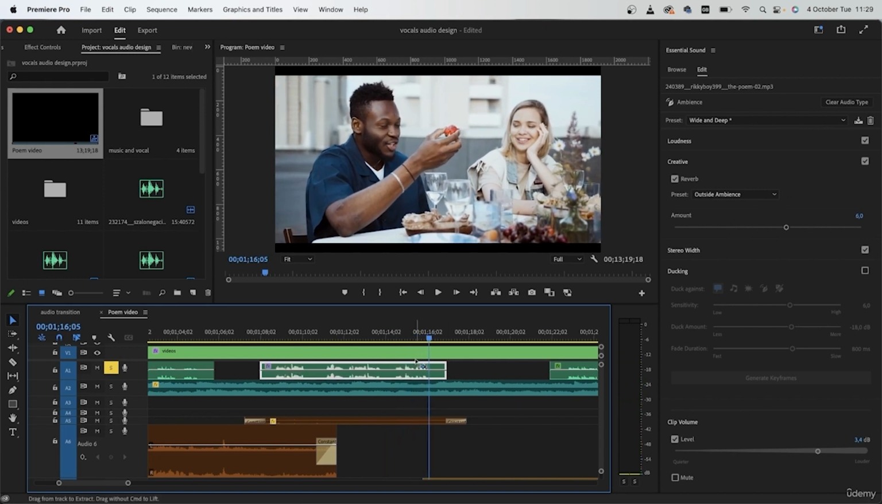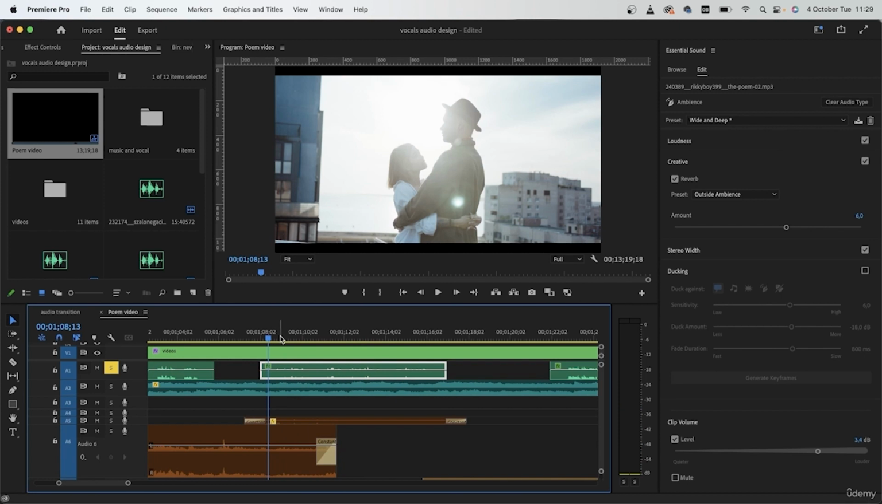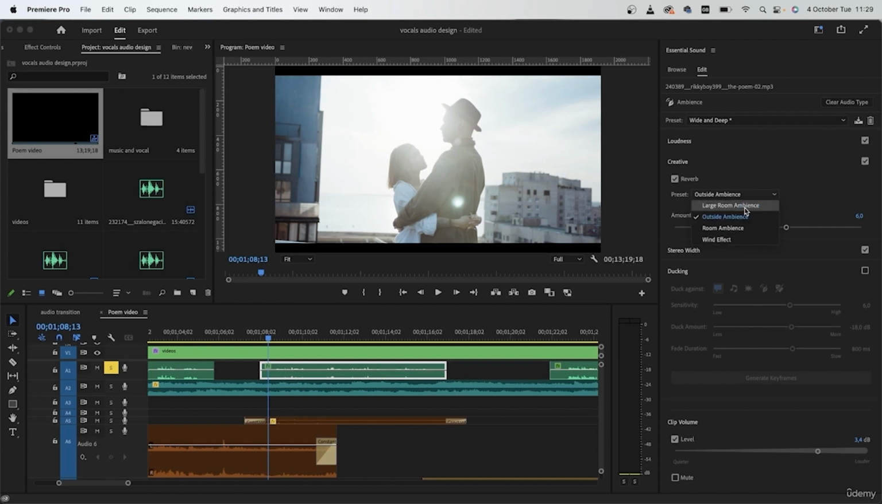So it sounds like it's coming in from like a far off tunnel, just with less echo. Because we're on outside, but if you put it like inside the room or in a large room, the reverb will sound different. You can even add a wind effect.